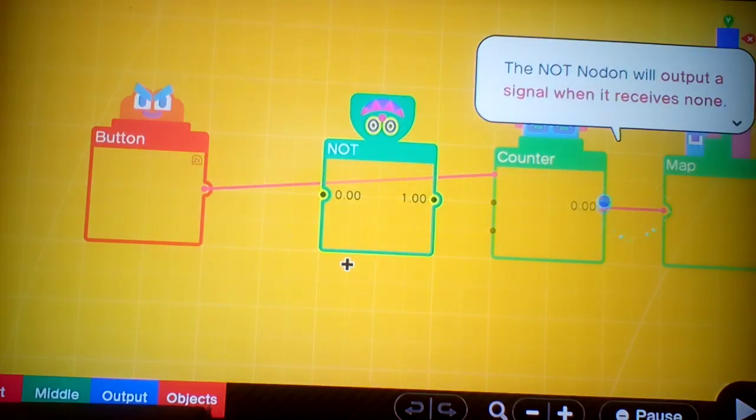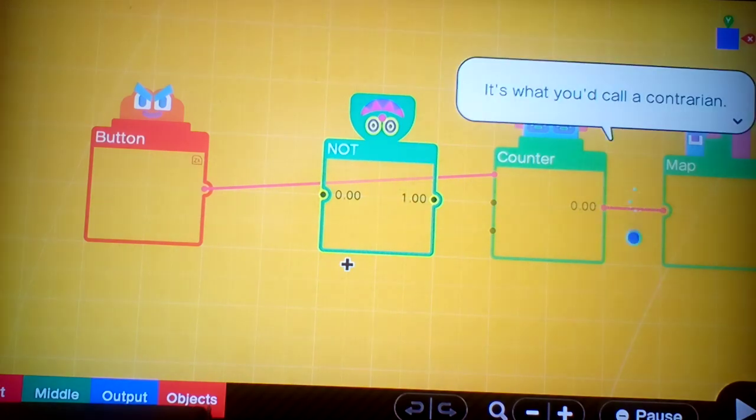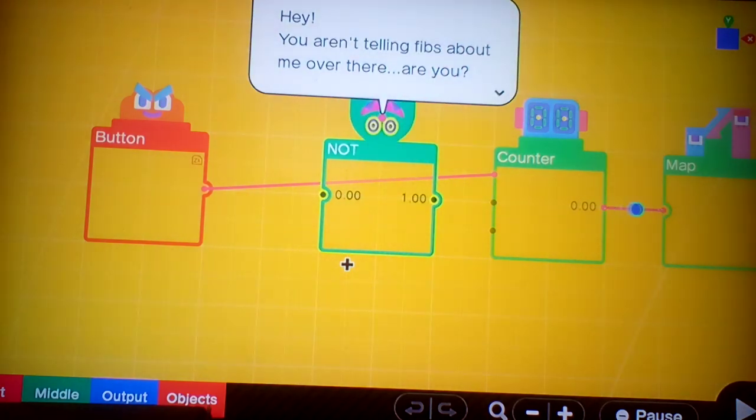The Not Nodon will output a signal when it receives nothing. Conversely, it outputs nothing when it does receive a signal. That's what we call contrarian. Hey, aren't you telling fibs about me over there?